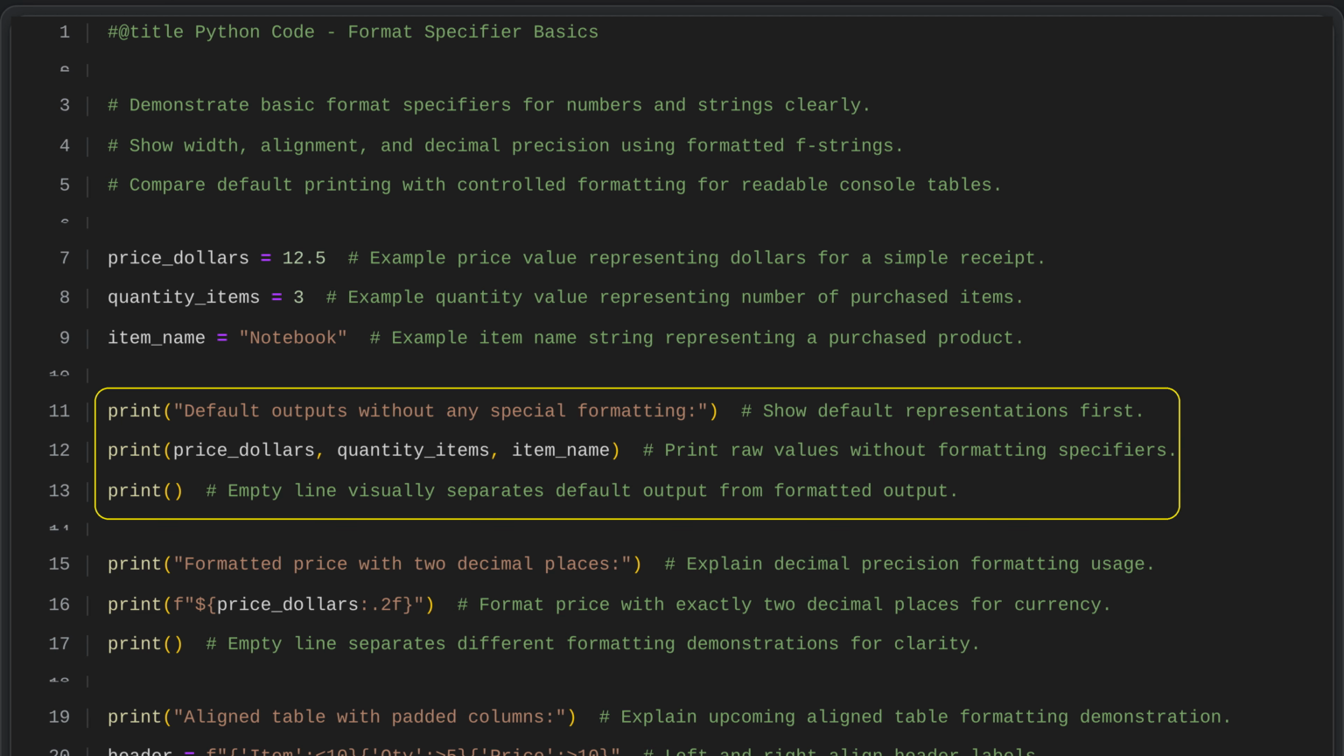The code first prints a message explaining that the next outputs will appear without special formatting, setting up a comparison between raw and formatted results. It then displays the price in dollars, the quantity of items, and the item name in their default, unformatted form, so the listener can focus on the underlying data. Finally, it prints an empty line to clearly separate this basic output from any later, more polished versions and to improve readability.